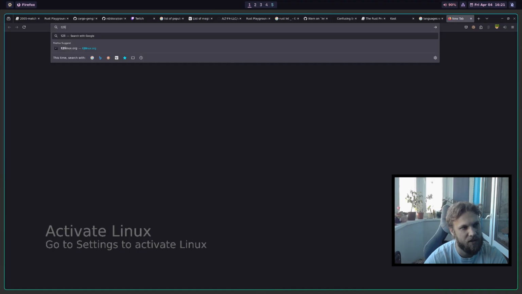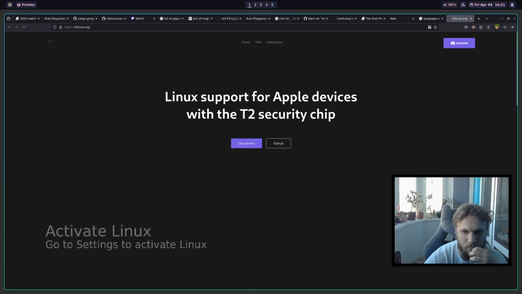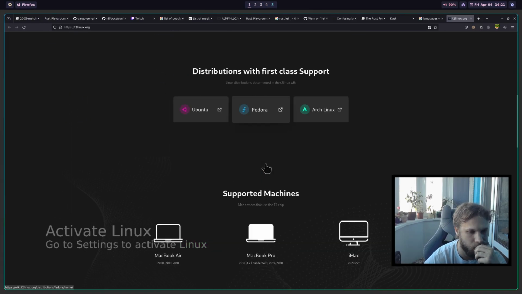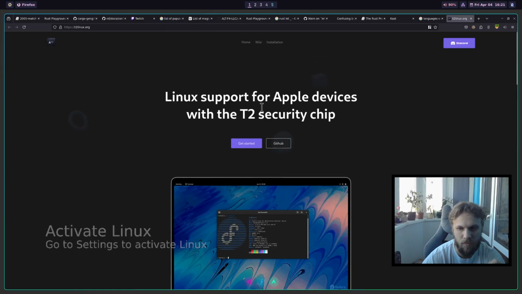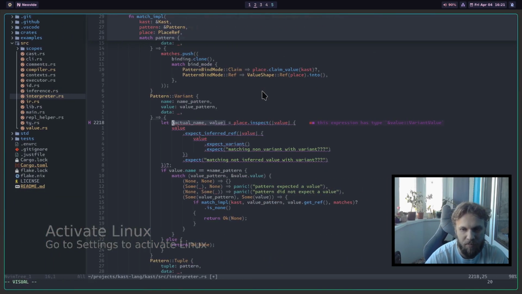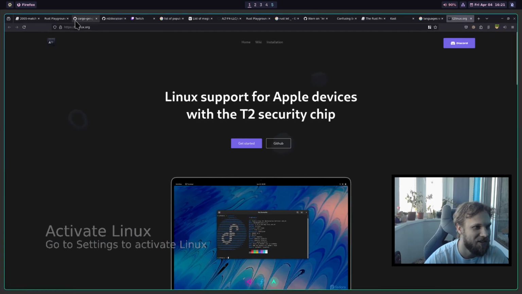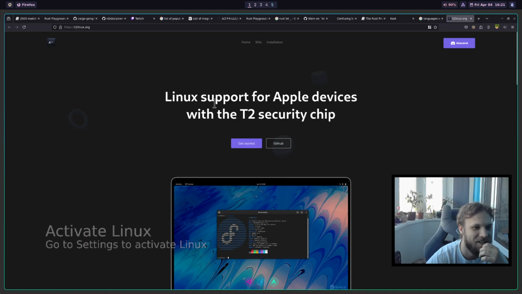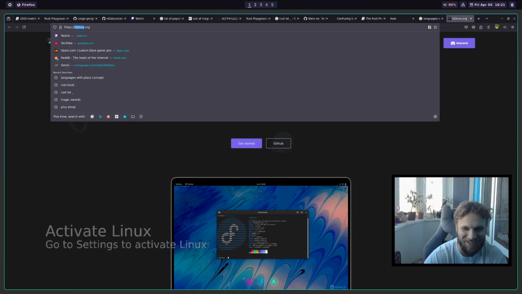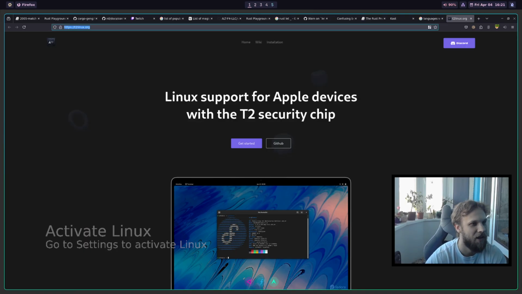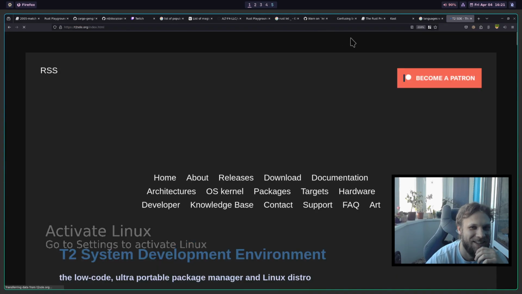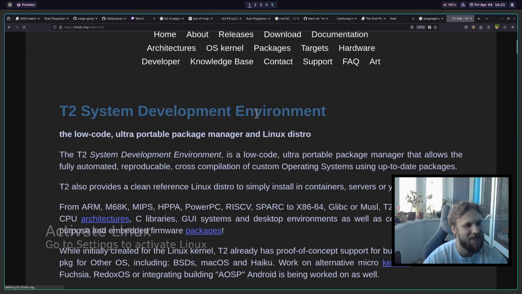T2 Linux is just a distribution, right? So you make your own patches to make it work on your distribution, right? And you just maintain. That's the wrong Linux. Wait, what? T2 Linux is a different one. The Linux support for Apple devices. T2linux.com, and this one is .org. Oh, really? Okay.